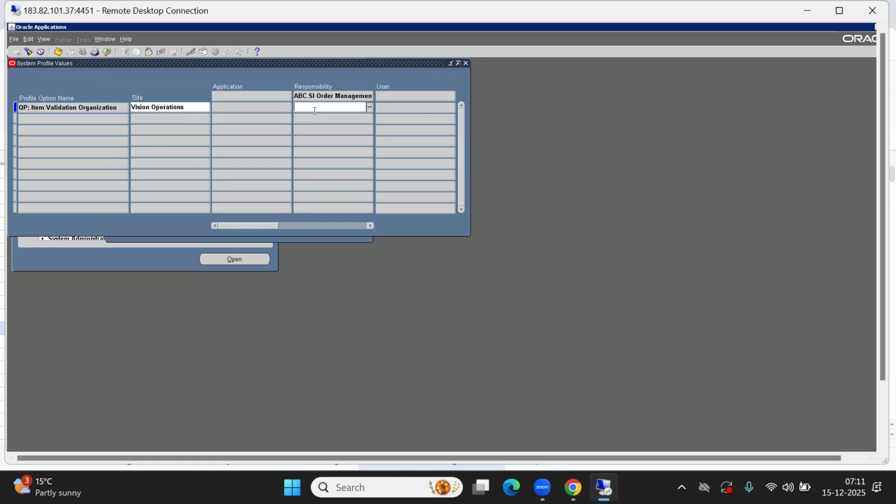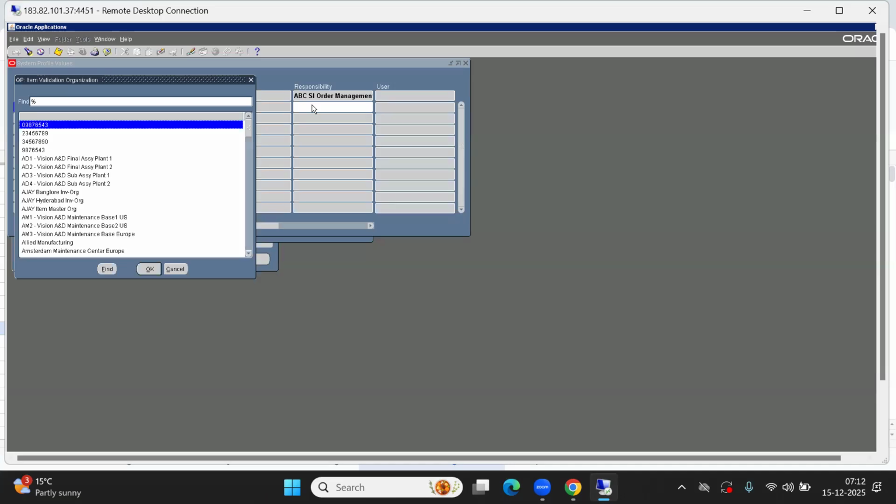So at the site level, what is there? Vision Operations is there. Why are these all Vision? Because Oracle also provides a dummy instance, a dummy multi-org structure. You can also use these instances to practice. But again, you should be aware of which responsibilities to use. The standard responsibilities, whatever is there, you can use. But those responsibilities will have profile options like this. Okay, fine. Here, just go and select.